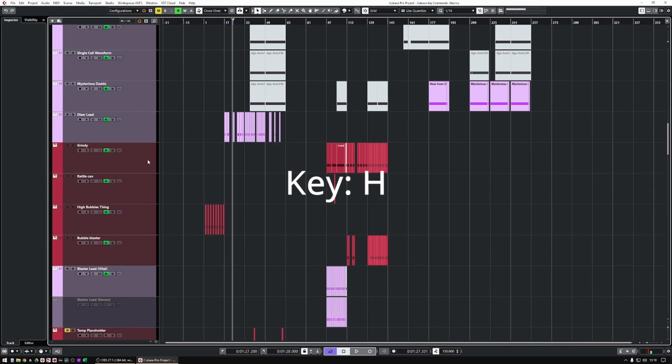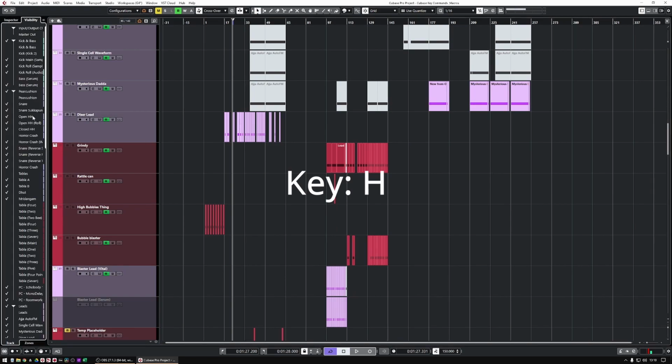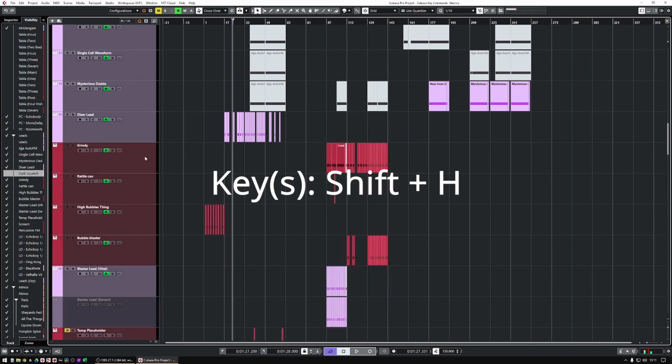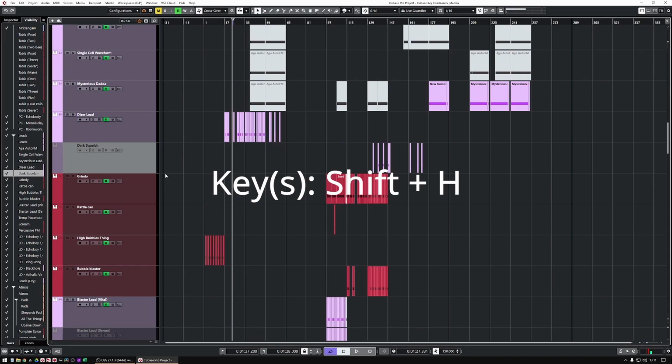So that one just went. Let's put that back. As you can see, it was simply hidden. There was no change to that track status. However, if I do Shift Hide, it's gone again. But if I re-hide, you can see it's now disabled.